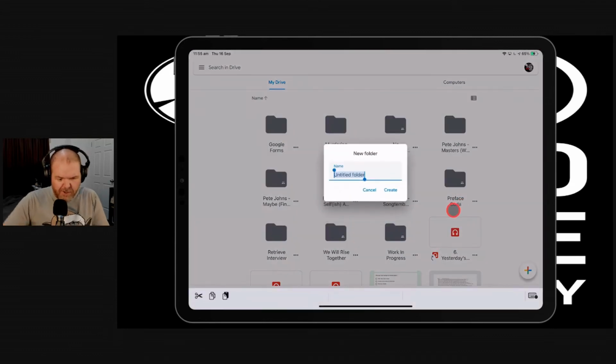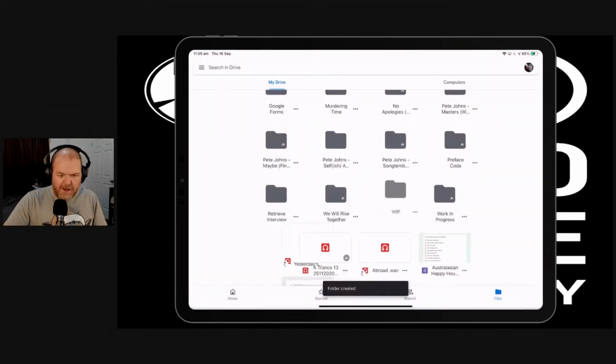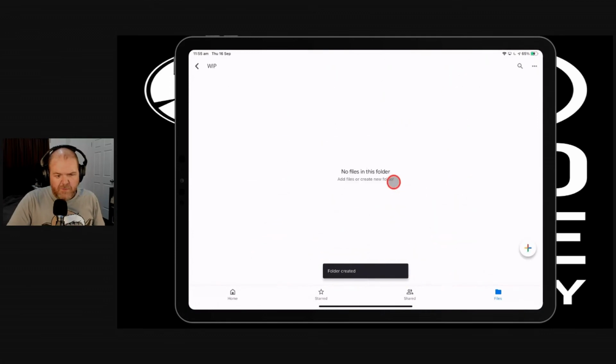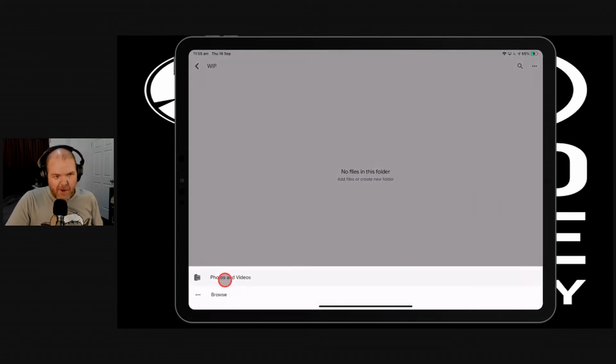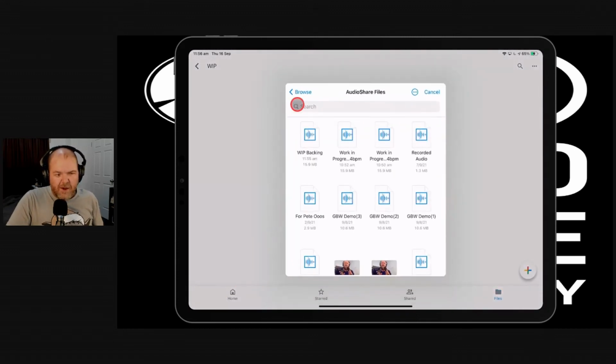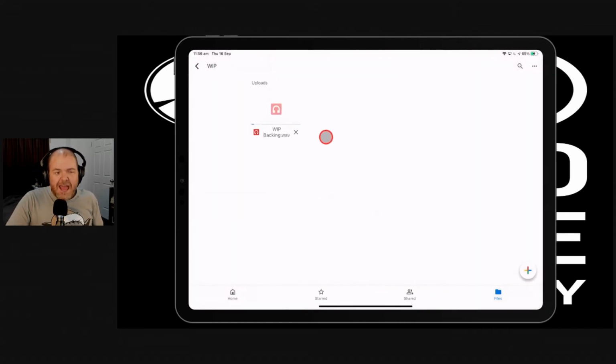If we just call it WIP for now and do that, and then we'll go in here, and what we can do is actually upload a file. So if we hit plus and then we hit upload, and then down in the bottom left we hit browse, we can now go, and because we're here in audio share, there it is, it's right there. We just need to tap that one. It's going to start uploading, and then once it's uploaded, we can actually share this, and I'll show you how you can share this back with me by making this a public shared file before you send me a link.